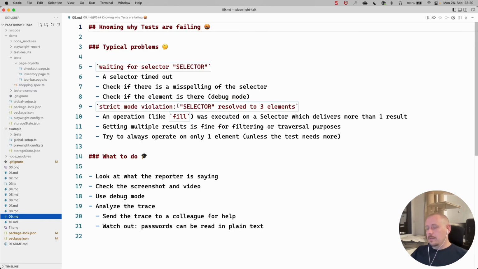Some more things I would like to mention today is probably the most important thing is to know how to help yourself when problems arise. And Playwright has the typical problems that any end-to-end test has, like waiting for selector. So let's say you were trying to reach a DOM element, but it's timing out. So you have to check if there is a misspelling, if the element is even there. And that's where debug mode comes in.